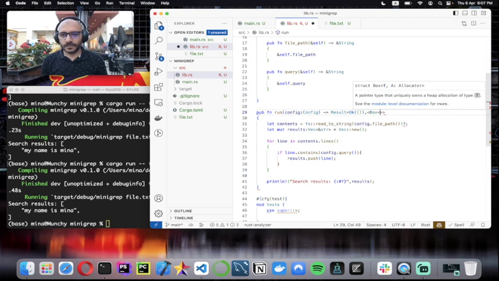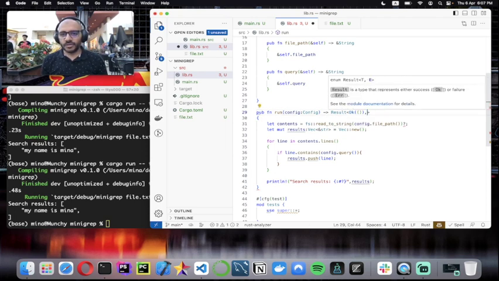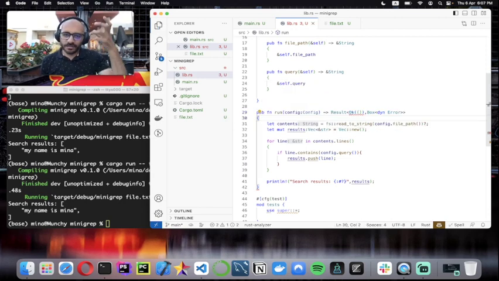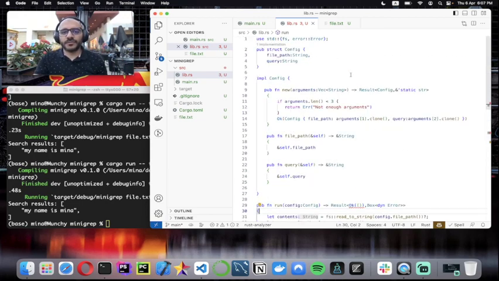Box dyn Error, a trait object, and I return any dynamic error. I use the standard error. For any dynamic error, I just return the error or bubble up the error outside. So just make sure it was imported, yes.